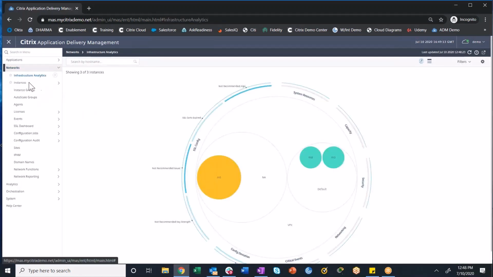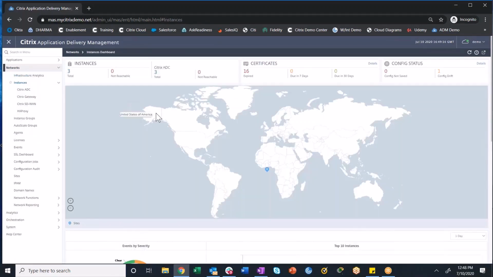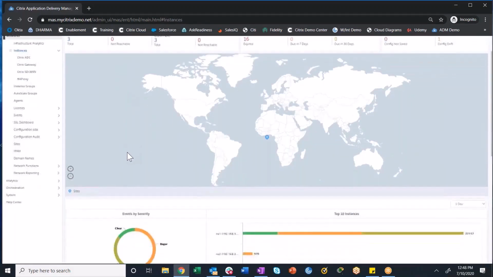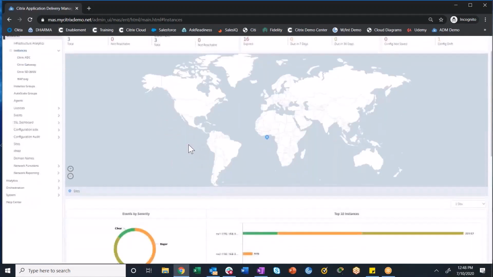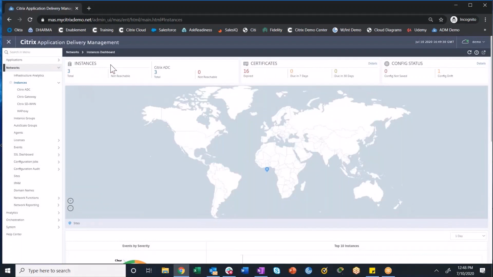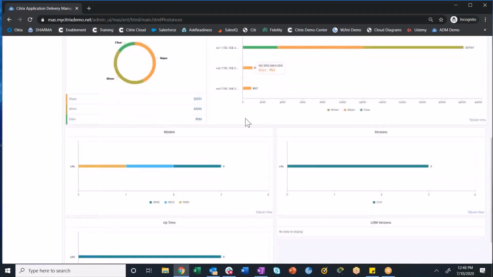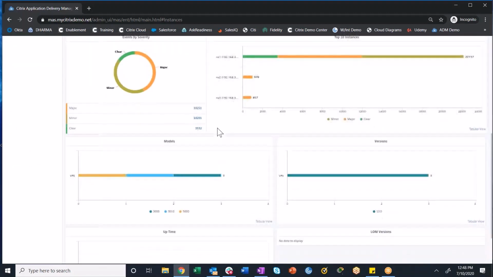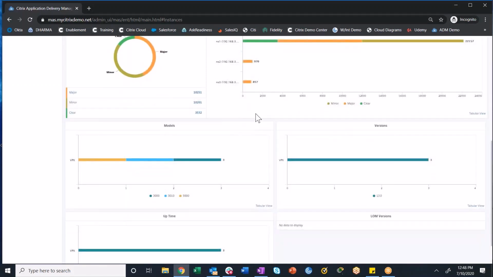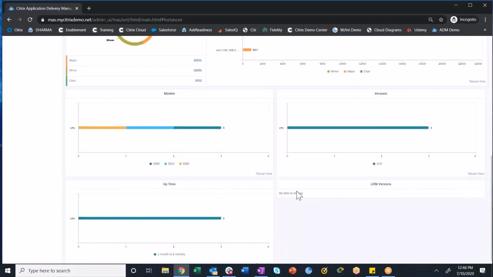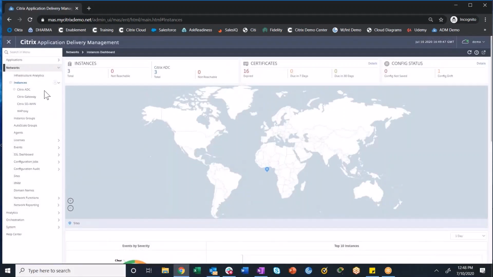So going into the network tab here, if I go ahead and click on instances, this is going to be a geo view of all of the ADCs we have in this network. Unfortunately, this demo isn't properly working right now, but you'll be able to see where all those ADCs are located. I can see the number of instances I have, and a quick overview on certificates. And as I scroll down, I can get some quick graphs on different events that have happened based on those different ADCs, as well as the different types of models and versions I have throughout my environment.